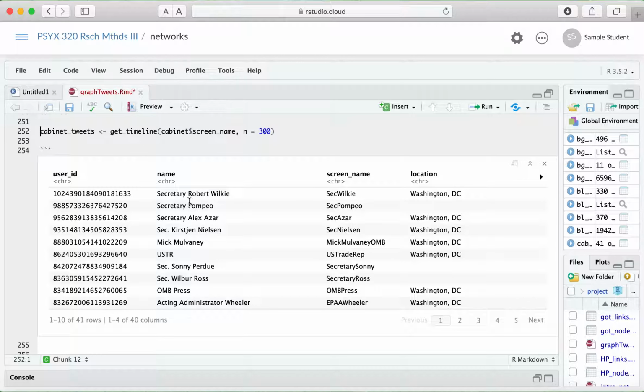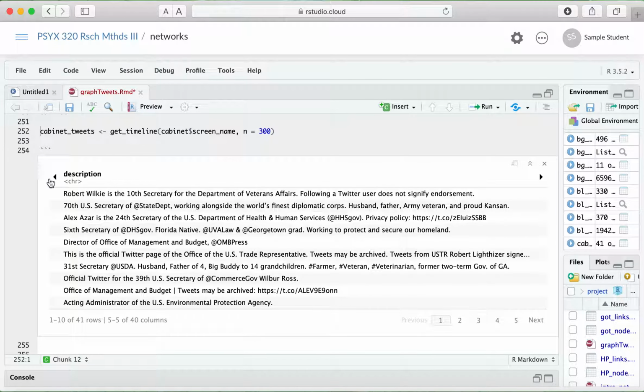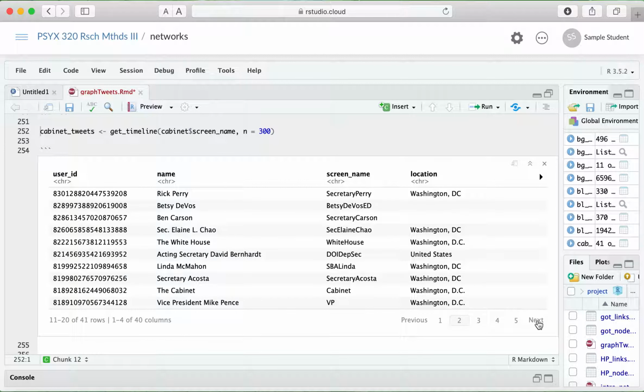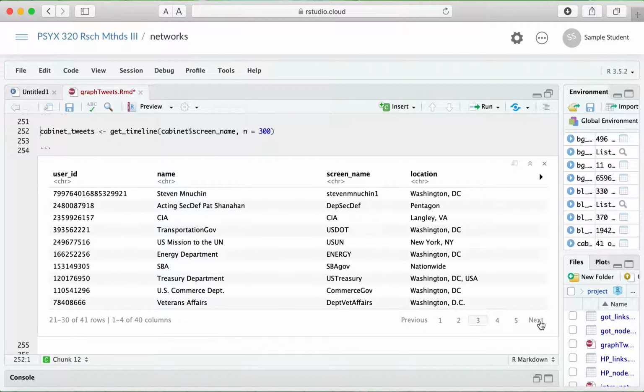So this different secretary of, oh, I don't know who these people are. Secretary, I think, of State is Pompeo. Let's look at some other ones. Education secretary and their names. It has the White House. There's some repetition in here because it'll have the individual secretary, and then maybe it'll have their department as well. So there's some repetition, but that's all right. Treasury secretary, transportation, CIA, etc. It's kind of funny that the CIA has a Twitter account.